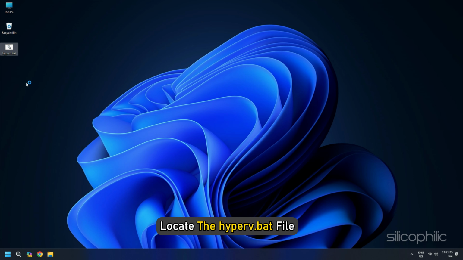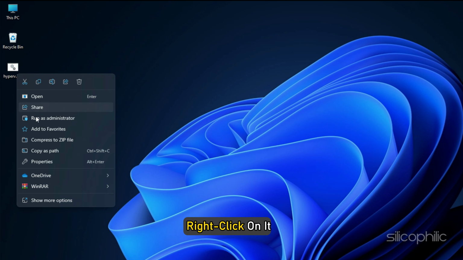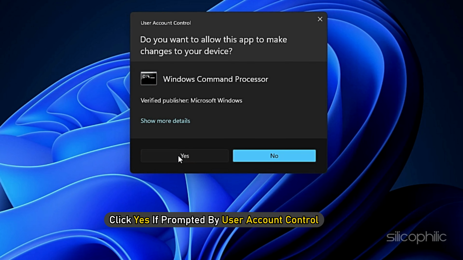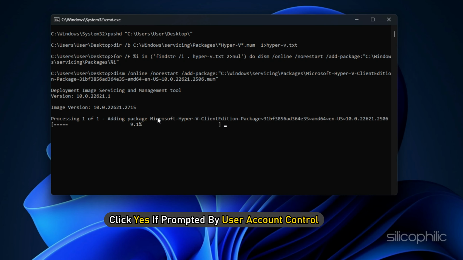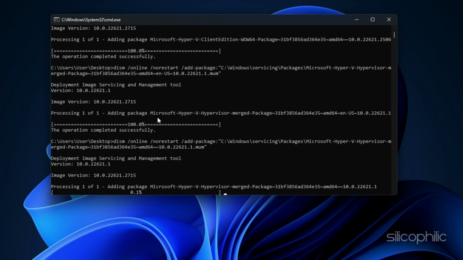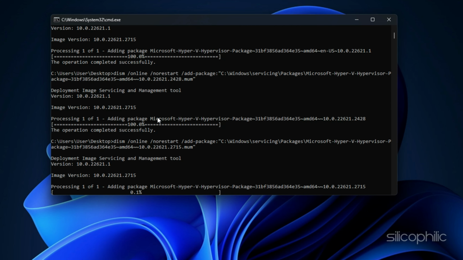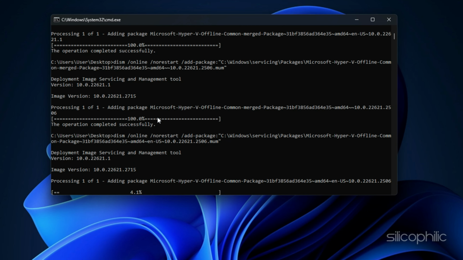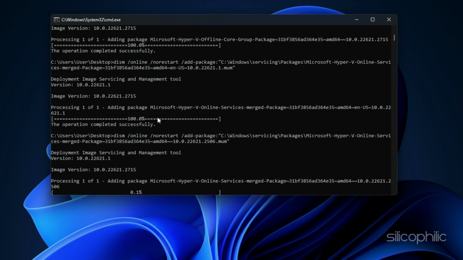Next, locate the hyper-v.bat file and right-click on it and choose Run as Administrator. Then click Yes if prompted by User Account Control. Once you complete this process, the script will start executing in the command prompt to install Hyper-V. It may take some time, so wait till the process is complete.